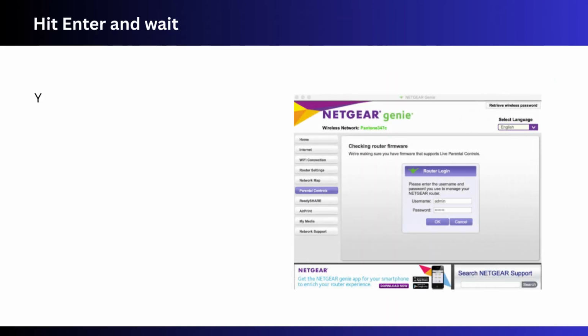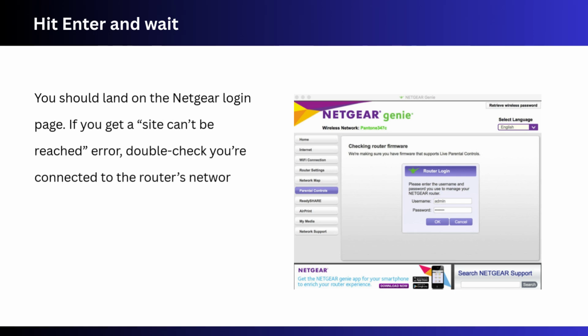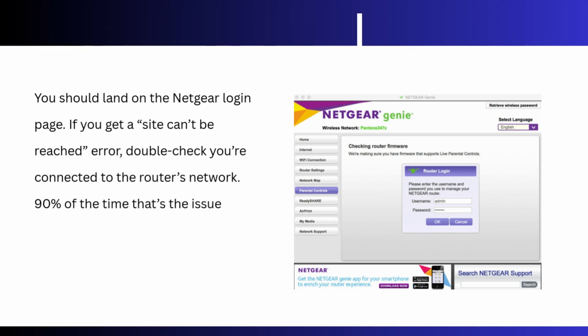Hit enter and wait. You should land on the Netgear login page. If you get a "site can't be reached" error, double check you're connected to the router's network. 90% of the time that's the issue.